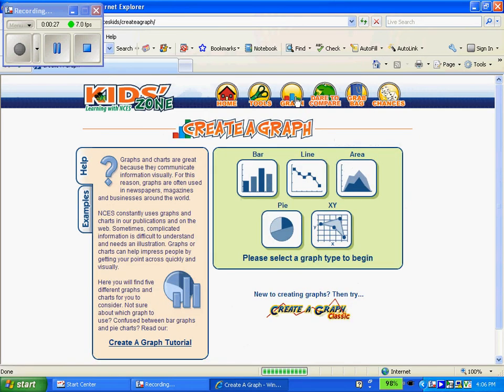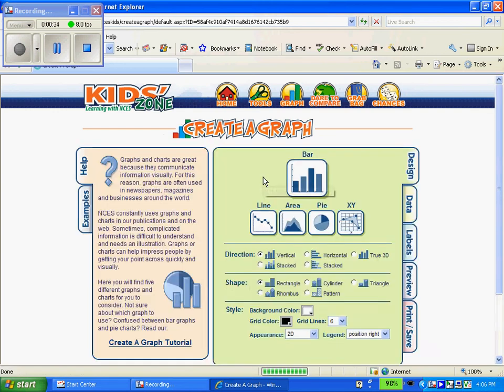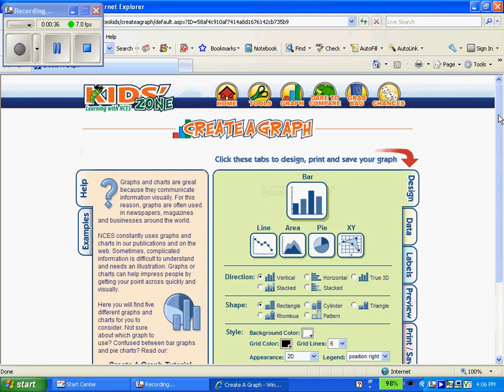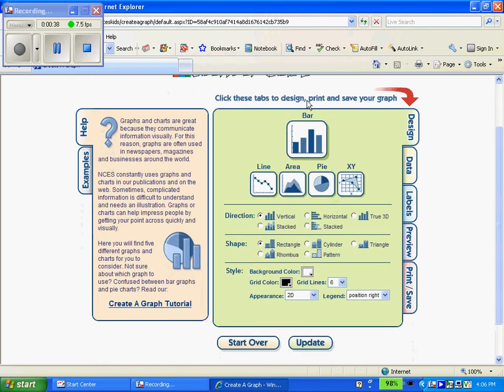Click on it. And for this particular activity, for the mark and recapture of turtles, you're going to use a bar graph. Now, this is how you design and print and save your bar graph using these tabs here. For the first page for the design, just leave it as it is. It's already defaulted at the vertical direction of the bars, the rectangle shape of the bars, and the color. So just click on data.